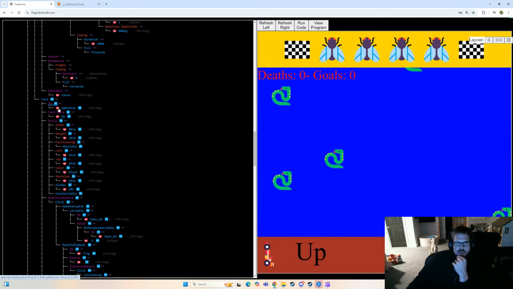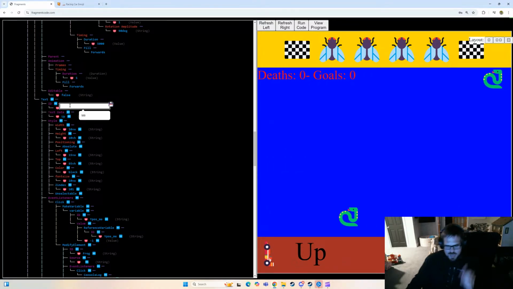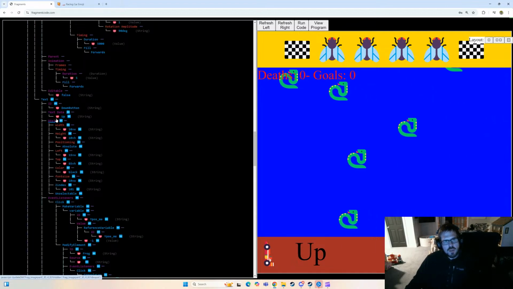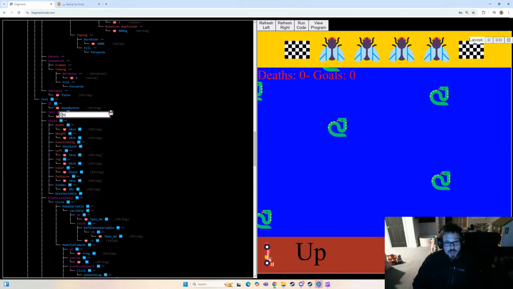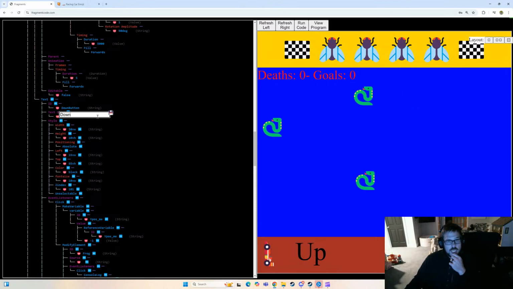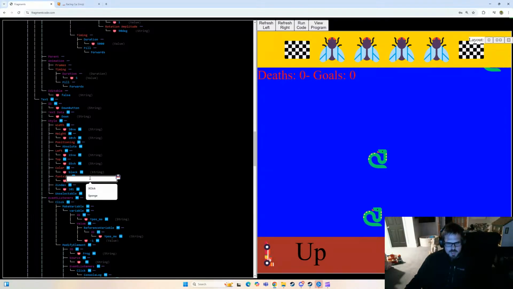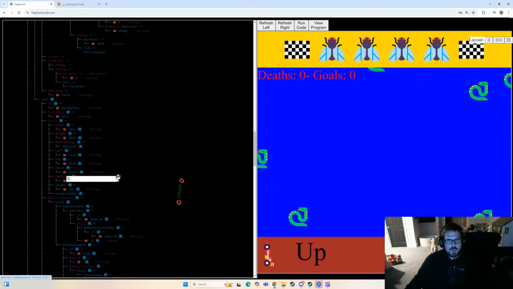Okay. Now we're gonna have the down button. This will say down. The font size is a little bit large. I think we need to cut it down for both of them.